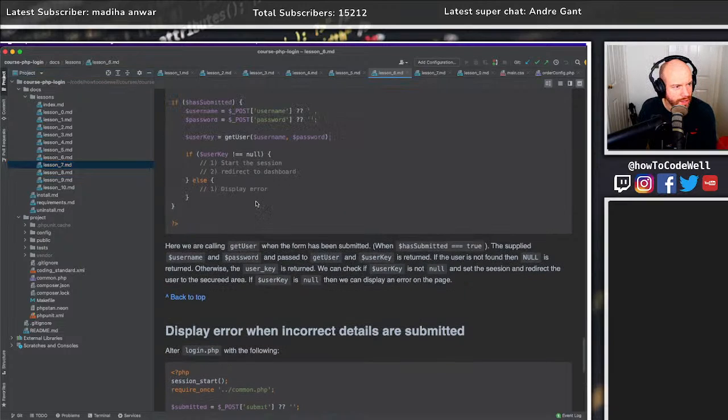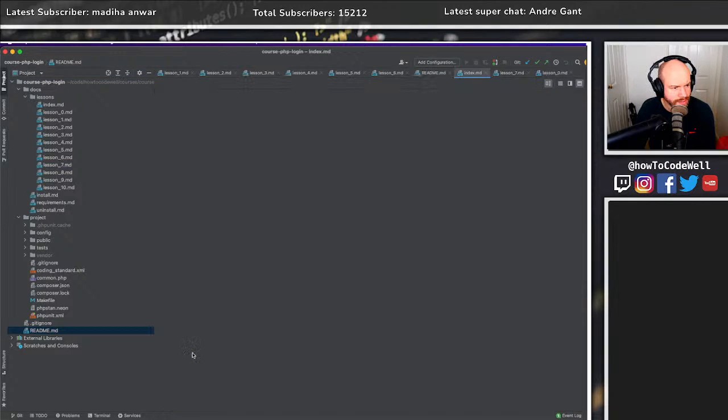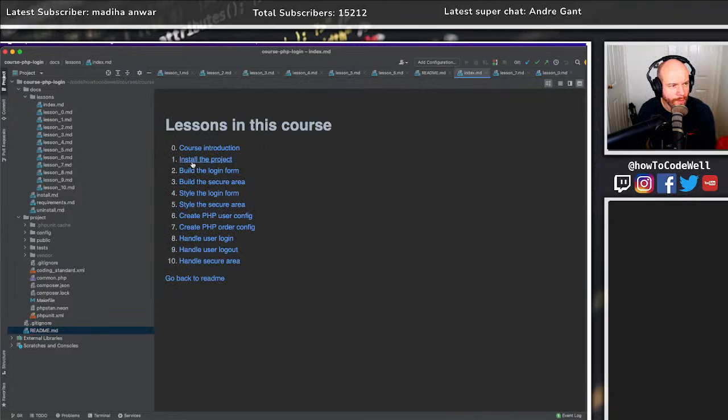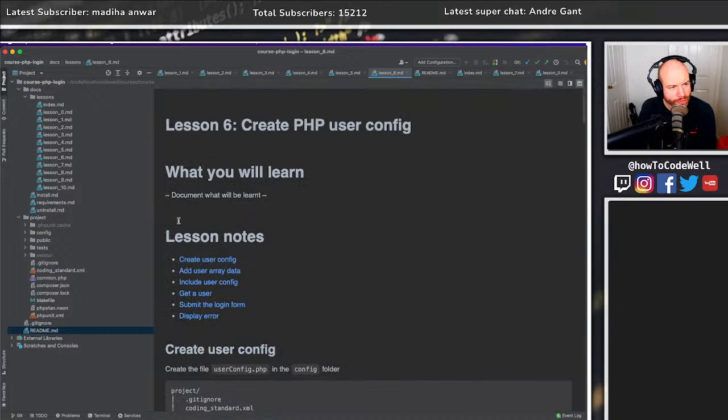So let's go into README and then go into lessons. Number 1, install the project. Number 2, build the login form. 3 is to build the secure area. 4 is to style the login form. 5 is to style the secure area. 6 is to create PHP user config. So at this point we are here, and if I scroll to the top, we'll go from the top and I'll recap.